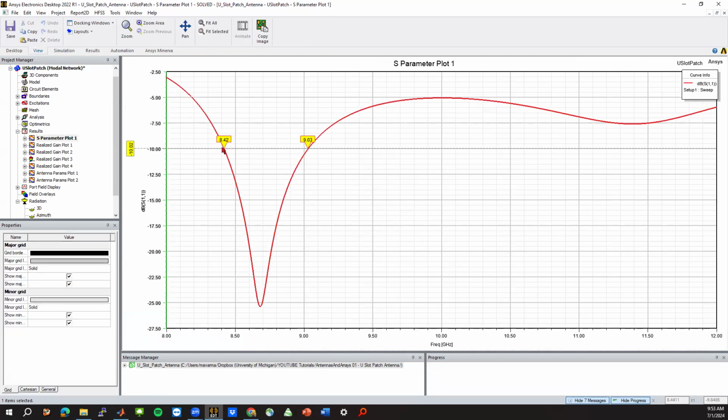So it's sort of matched from 8.5 to 9, but really we want it to be matched from 8.5 to 10.5. And you actually see that the second resonance of the U slot patch is starting to appear somewhere here, but we want to bring it down by optimizing the different dimensions, right? So that you get two resonances that look like this.